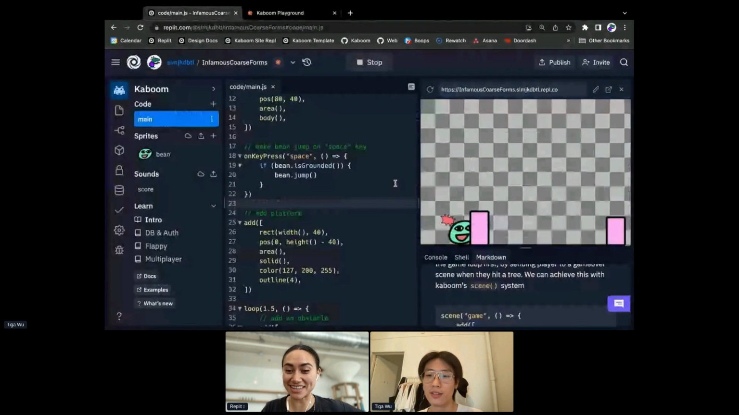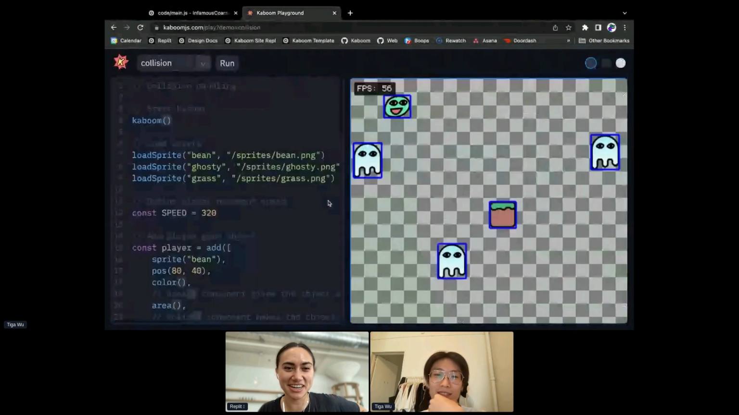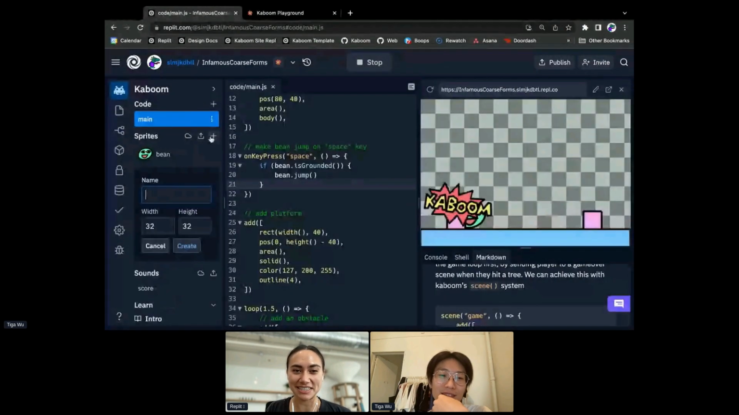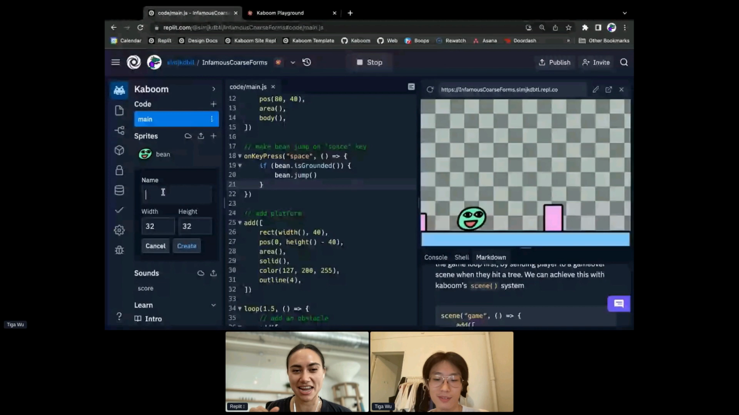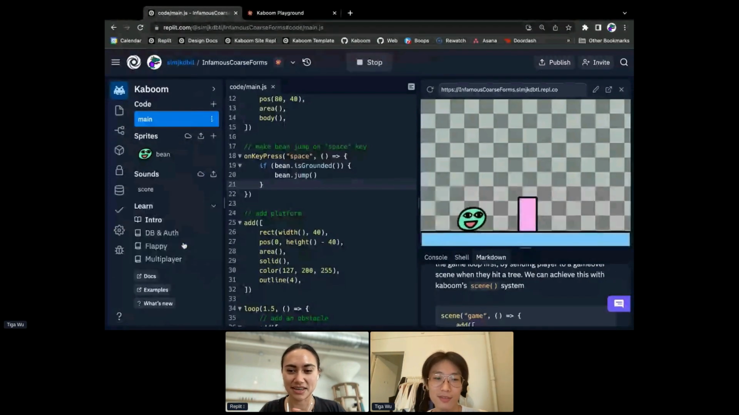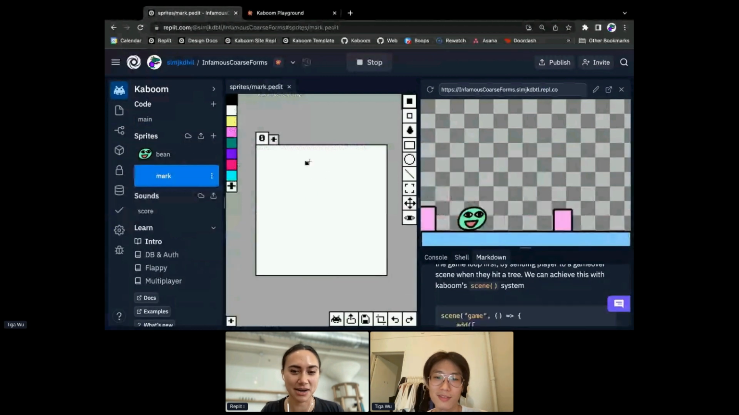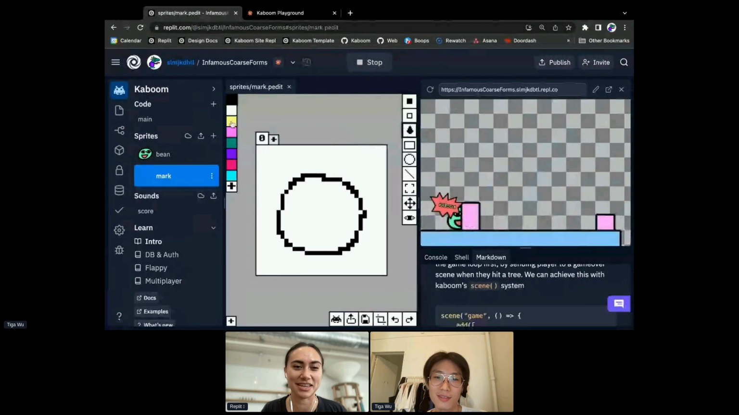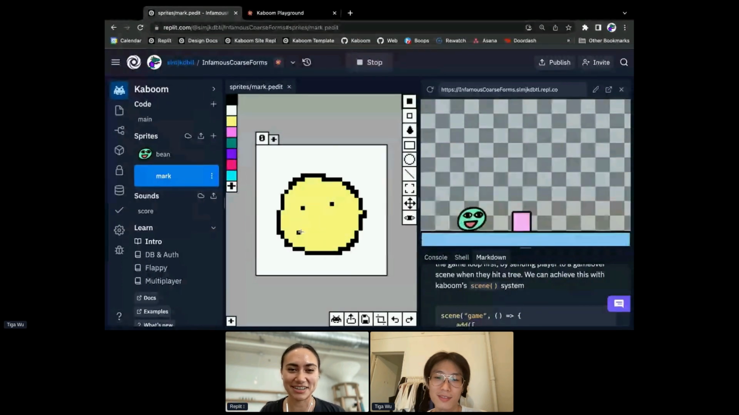I think one of my favorite things that you didn't mention yet is that your students can create their own sprites from within the editor. So we have a little pixel editor, and you can give it a name, give it a size, and then your students can create their own. I used to teach game dev to my students, and they would always have a hard time finding images that they could use or that fit well into their games. And so this is really fun, especially to engage with students who are really creative and want to express their art. And here's Mark.